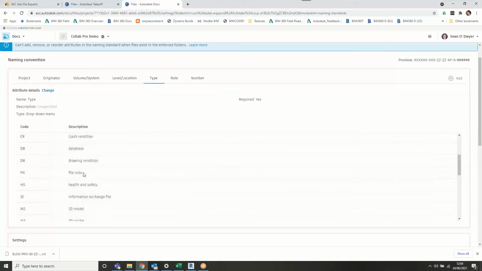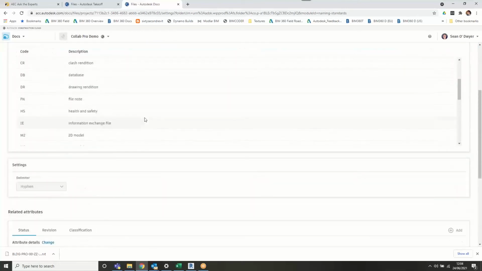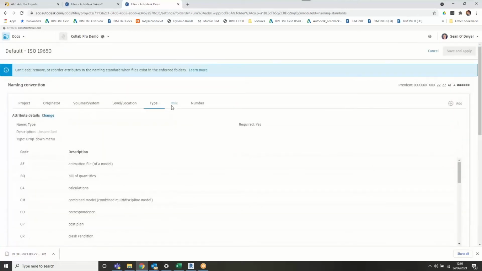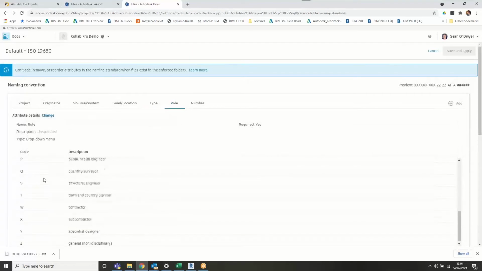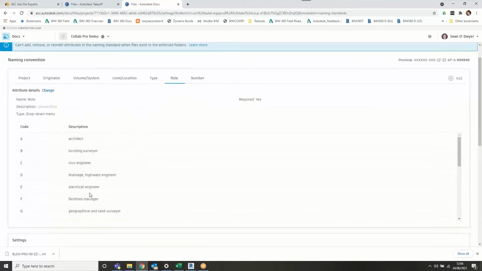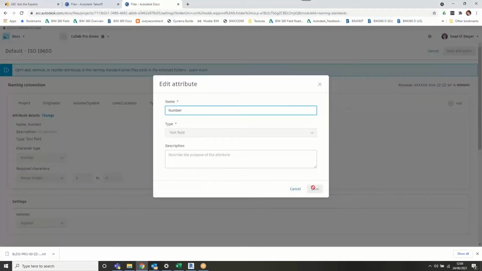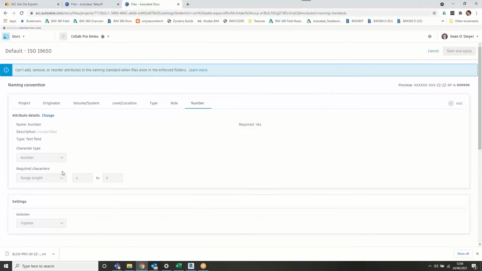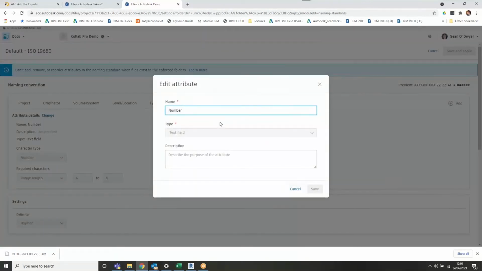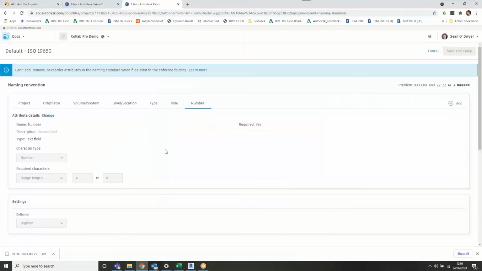And here's where I can have my types, so I know exactly what file type I'm importing. And up at the top, if I want to add or edit the roles, I have the ability to do it here. And then we have our numbers. As part of my numbers, it's a number field, and I think the character length has to be between 4 and 6 characters. I think I can change that. I think by default, this is what it's set to out of the box with Autodesk.